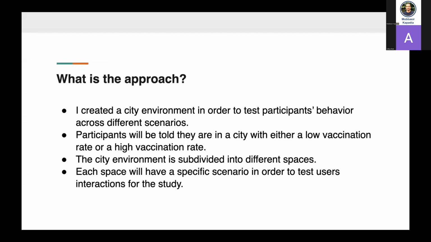Essentially what we're doing is creating a city environment to test participants' behavior across different scenarios in VR. When participants start, they will be told that the city they're in has either a low or a high vaccination rate. To test their behavior, the city will be subdivided into different spaces so that each space has a specific scenario that we're testing with the user.